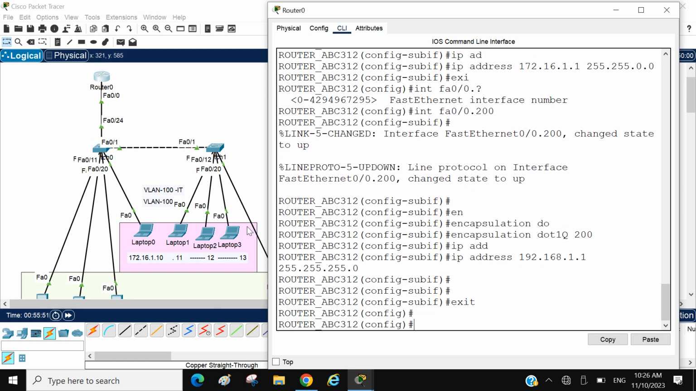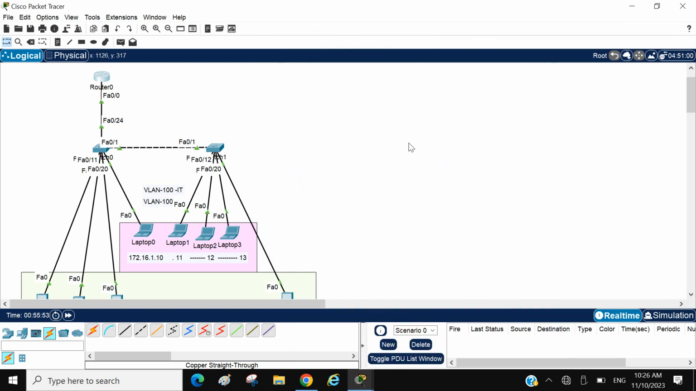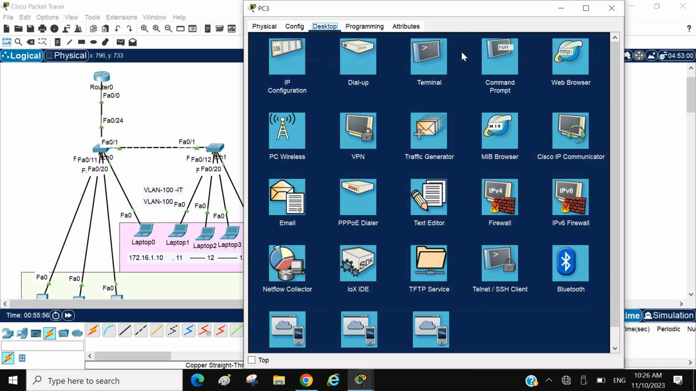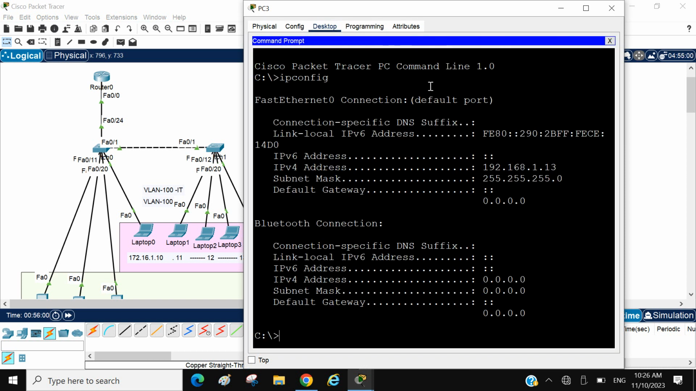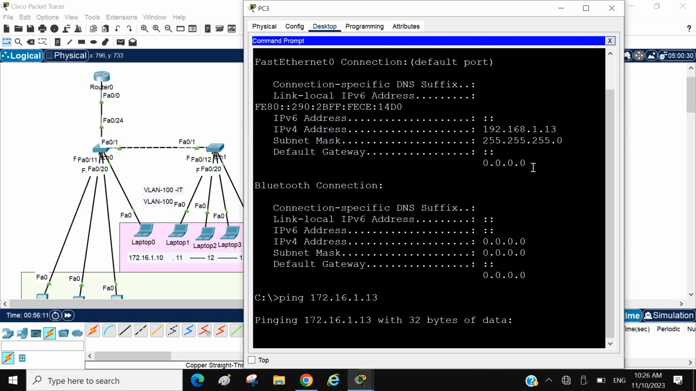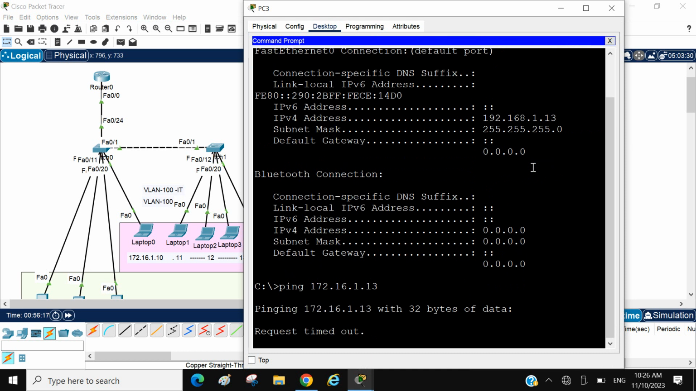Now let me try to ping. It won't ping. Let me try to ping from a different VLAN. So this is a machine that belongs to IP 192.13. So I'm going to ping the network called 172.16.1.13. It will ping. It won't ping. Why? Think.